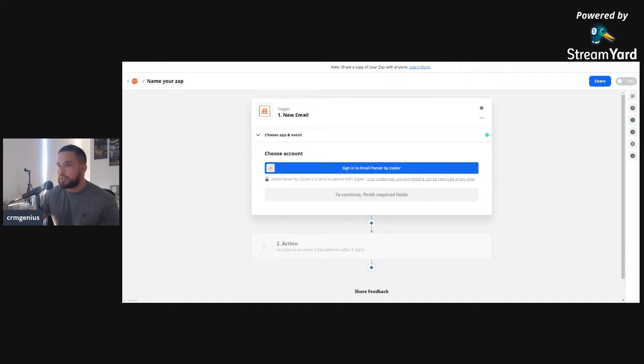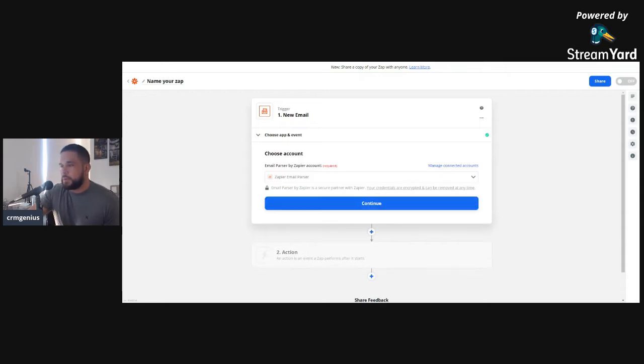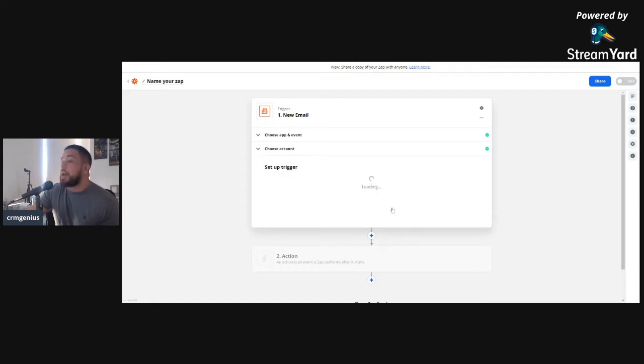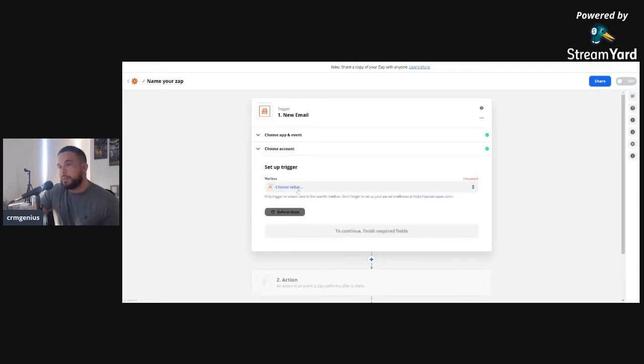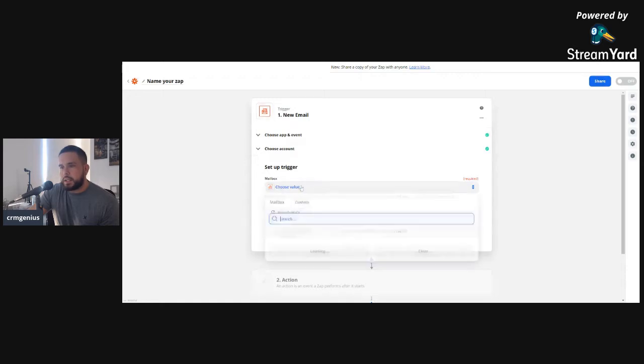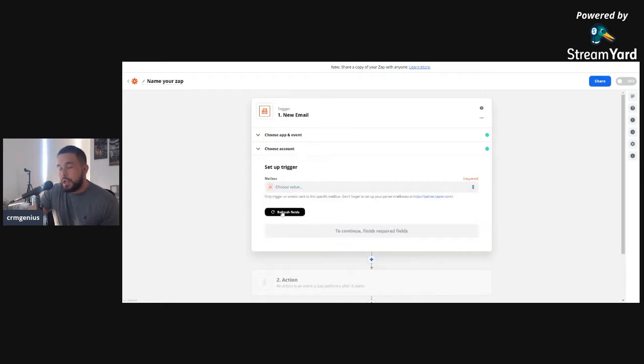Okay, we're going to authorize that. Similar to when you're on Facebook or whatever and you want to use an app that's connected to your Facebook, you always have to authorize. So we just authorize Zapier to use this other Zapier program, which is called Zapier Email. Mailbox. Now we don't have a Zapier parser mailbox. We got to create one.